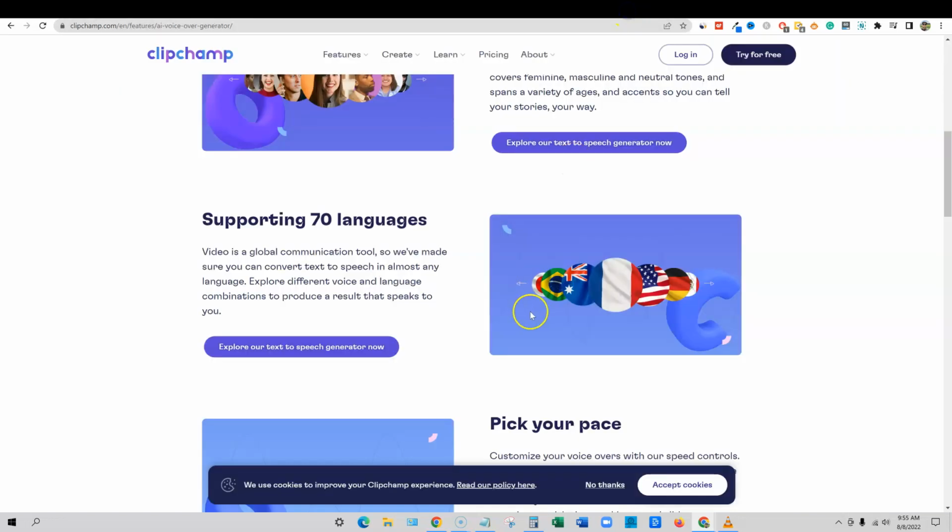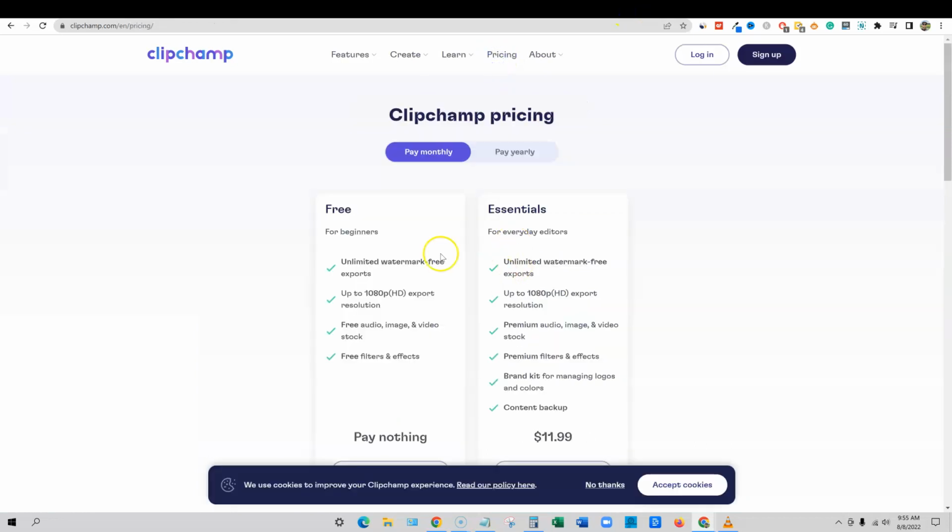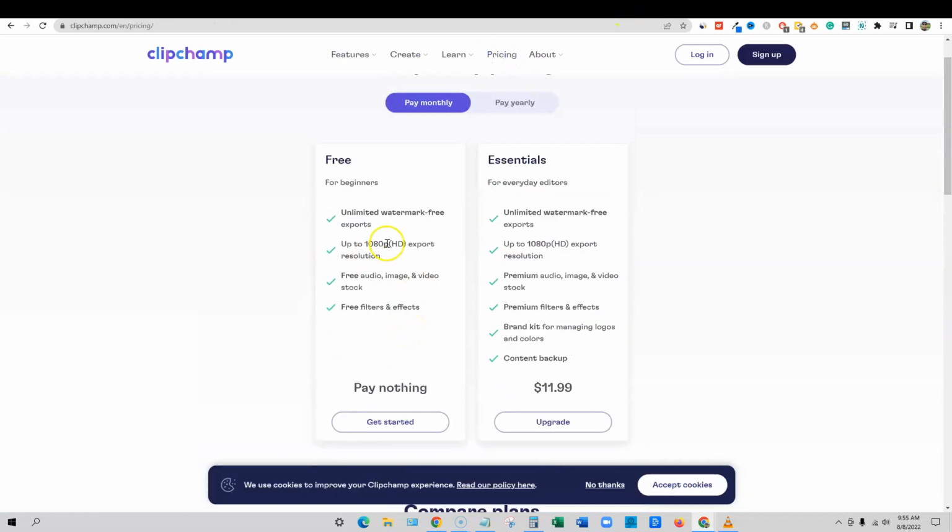We're going to come back over to the website. I do want to go into pricing and just check and see what you can get. So you can do free for beginners, unlimited watermark free exports. So if you don't mind having something that's watermarked, you can literally use their software for free. That is really cool. Essentials for everyday editors, watermark free exports, 1080p high definition export resolution.